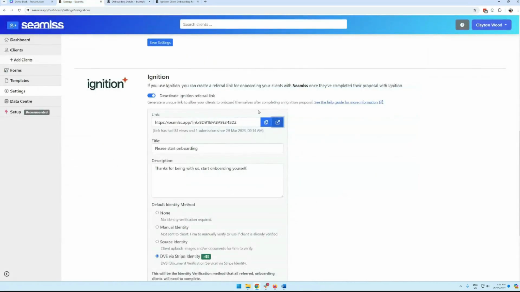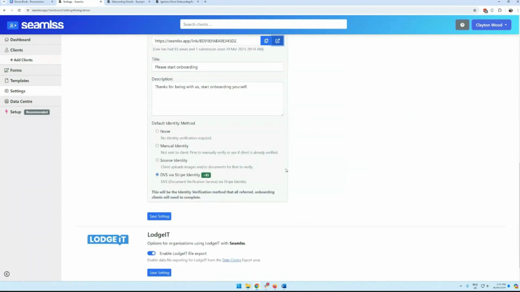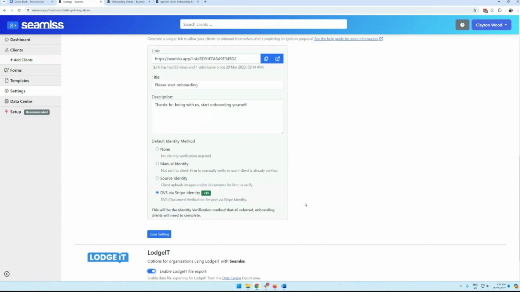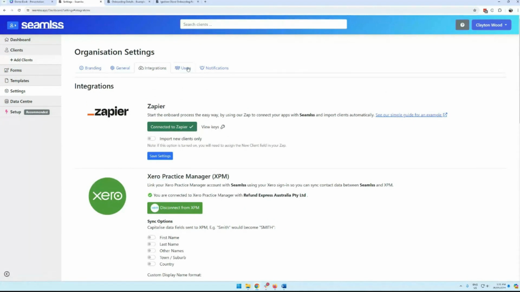That would dictate, depending on whether you onboard, scope them out, then send a proposal, or whether you scope them out, propose, and then onboard. It just depends on your process as to how you're going to utilize that lead link if you're going to use it. If you're using Logic, then you can have the Logic file export turned on. Most firms are using XPM, obviously won't have that turned on.